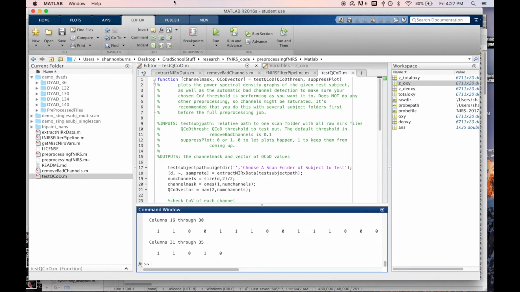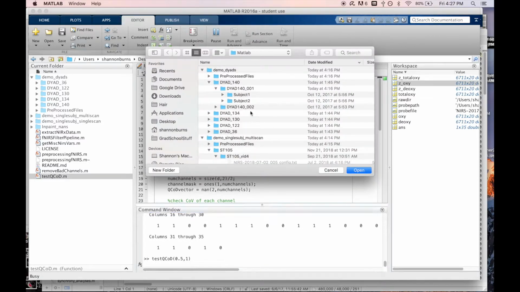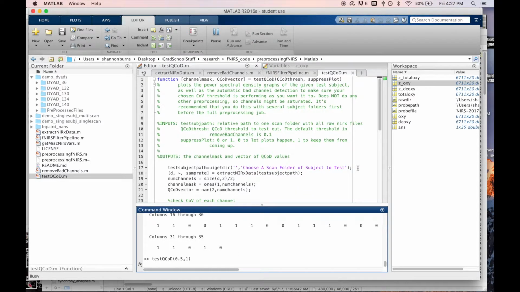And now I'm going to suppress the plot so I don't have to keep closing all of that for you. But let's say, what happens if we do 0.5? That's like half our data being removed now. That is bad. It's probably removing anything that had any sort of cardiac signal in it whatsoever. So that's how you use the testing QCOD function to narrow in on which QCOD threshold you want to use.